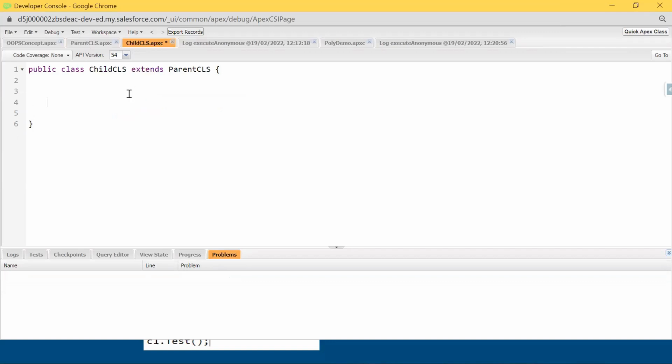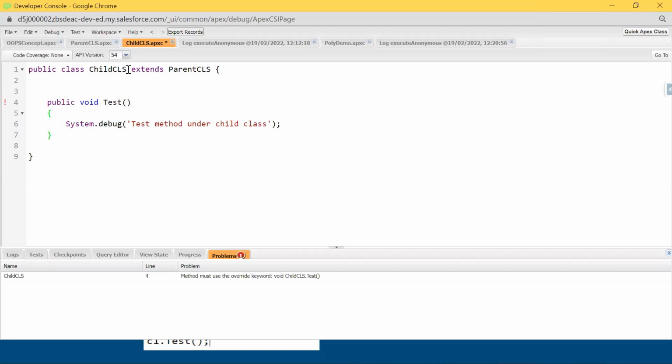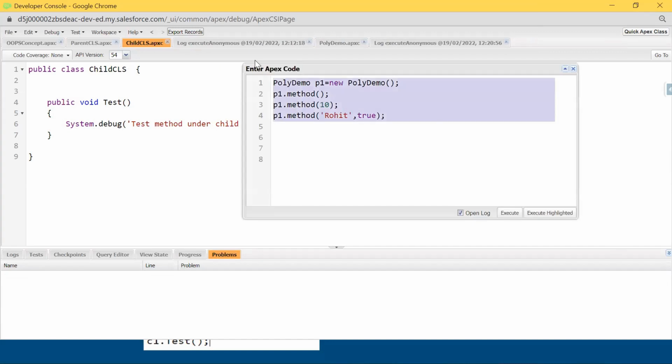And after that, just focus on this one. Now let me define the same method in the child class: public void test, and under this test, system.debug 'test method under child class'. So how to call this one, I will show you here. Just save this one and let me remove this extend keyword first of all. First save this child class, and let me show you what happens before overriding.